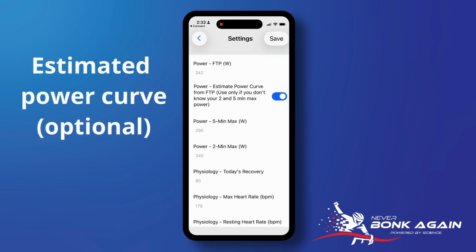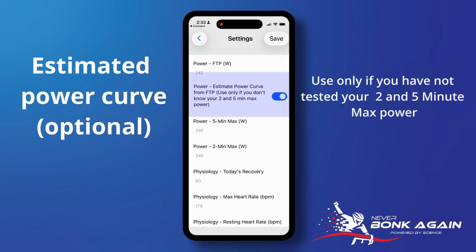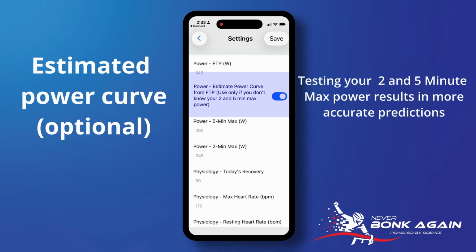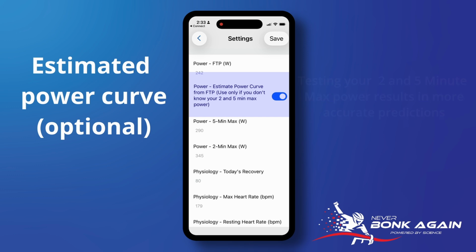Note that we can now estimate your 5 and 2 minute max power from your FTP. You can toggle this button to select that option, but it's very important that you eventually test for your 2 and 5 minute max power, because the Never Bonk Again field is using these numbers to calculate your critical power. So by using the estimated numbers, you're going to get a general approximation, but it's not going to be as accurate as if you actually tested for these two maximum powers. So that's how we improved the settings screen.